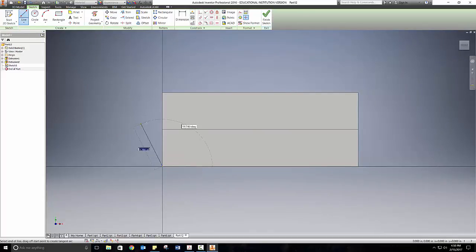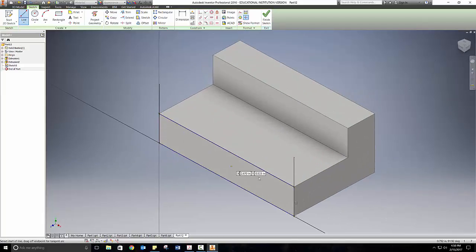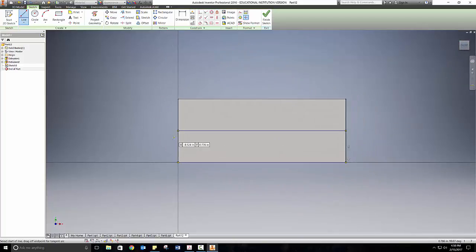Grab my line tool, click here, click here, click here, click here, click here. Okay. And what I did was, if I look at my side view, I pretty much just outlined that whole front area, the area that I'm going to be working on.